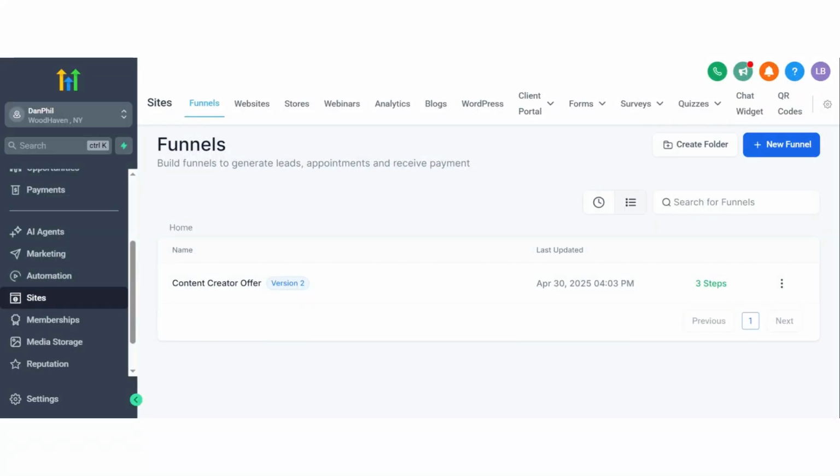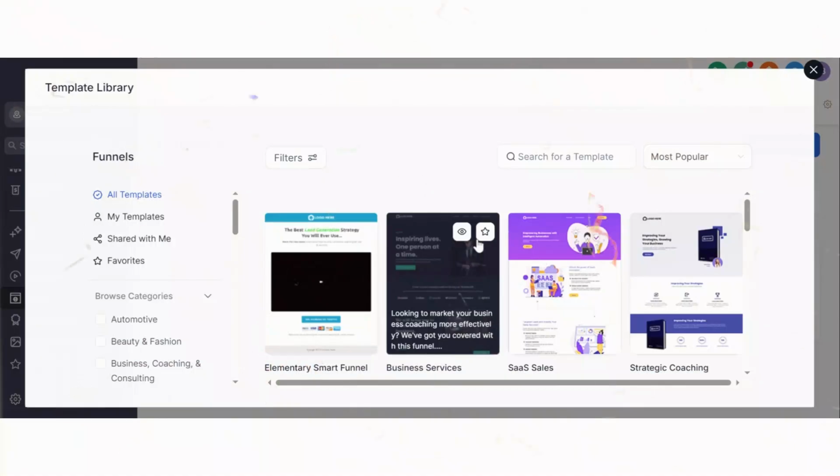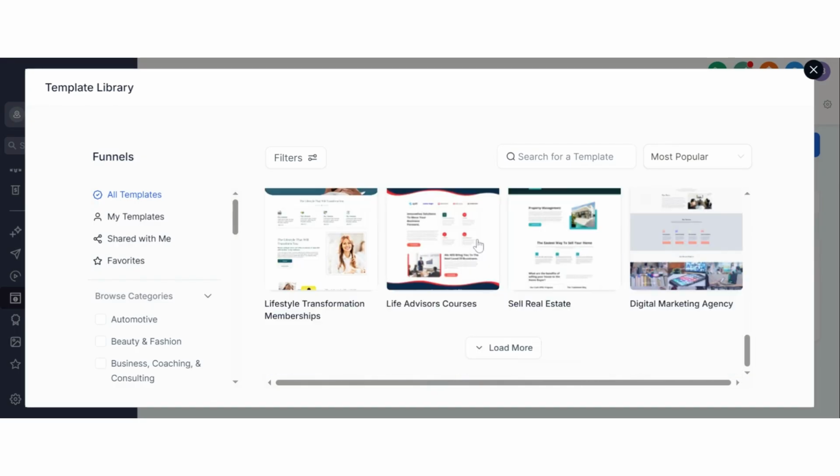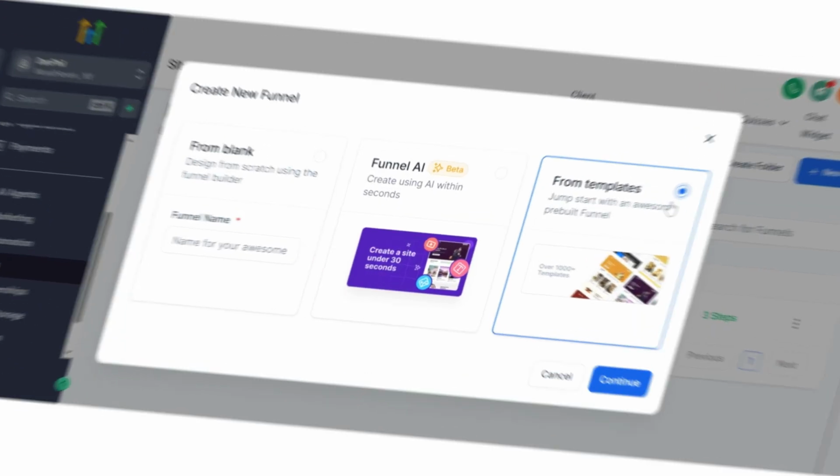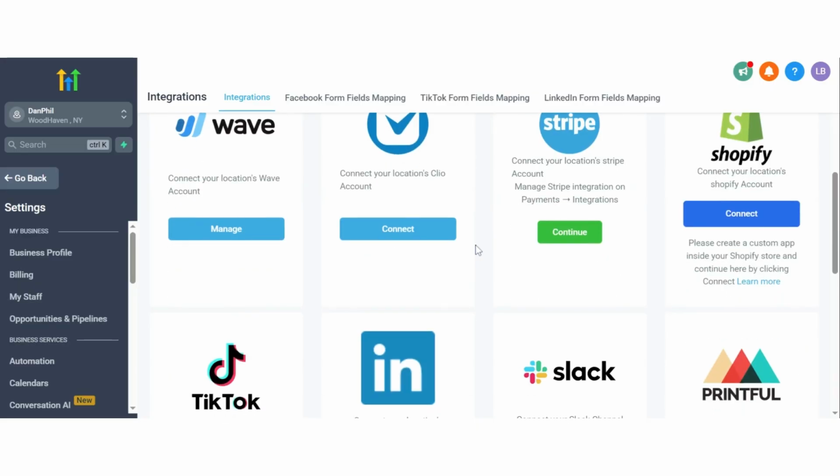8. Funnels and websites. You can design full sales funnels and websites. No coding needed. Whether you're building a landing page, an opt-in page, or a full-blown site for your agency or clients, GoHighLevel has drag-and-drop builders for it.